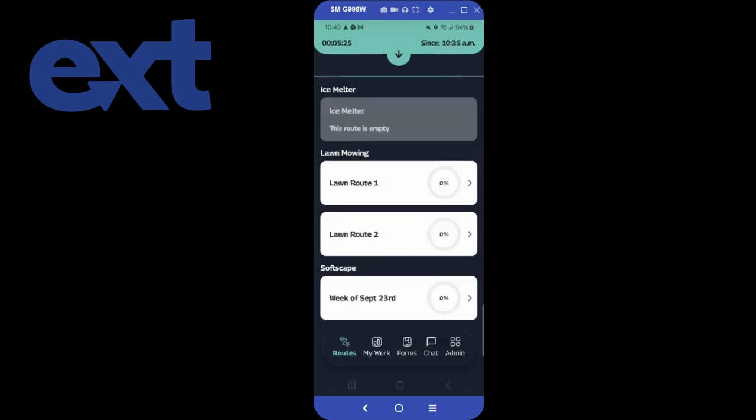If we go back into the main list of routes, we can see the percent of list that is done. The percentage that shows up here is the percentage of completed and skipped addresses.